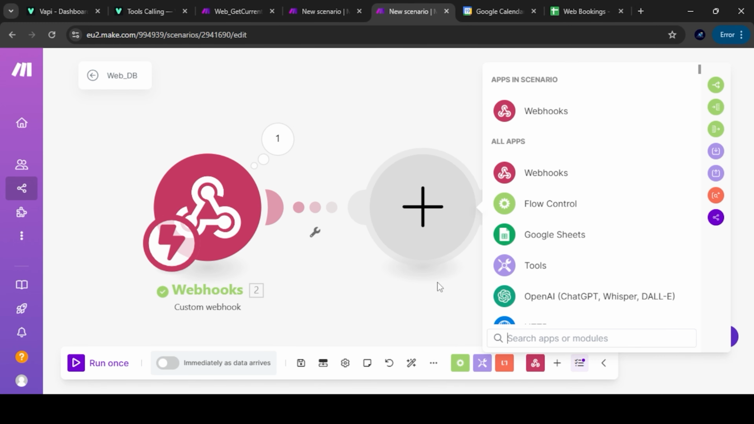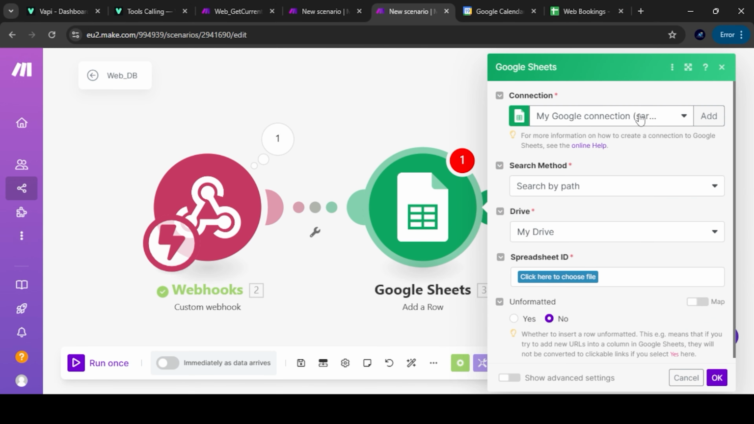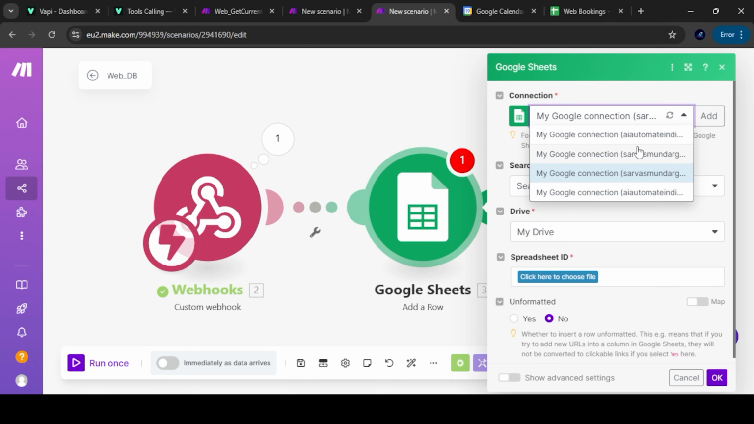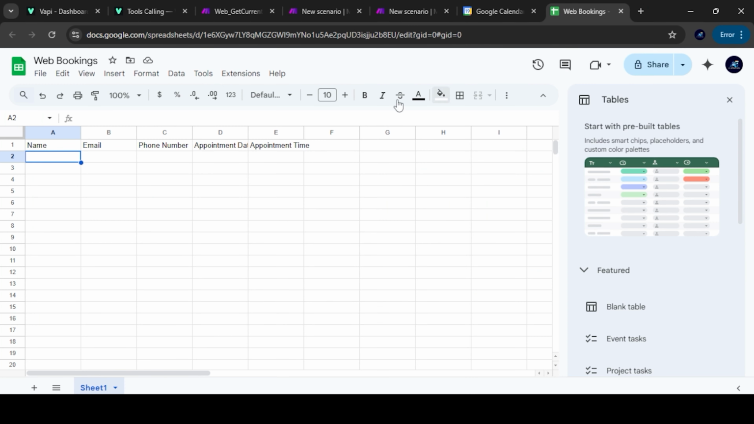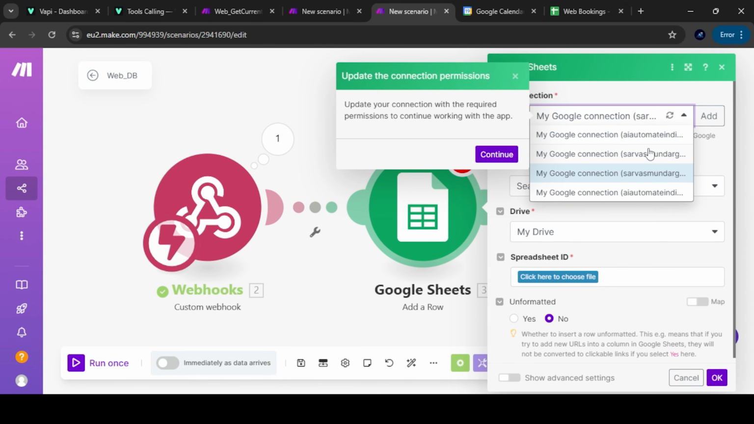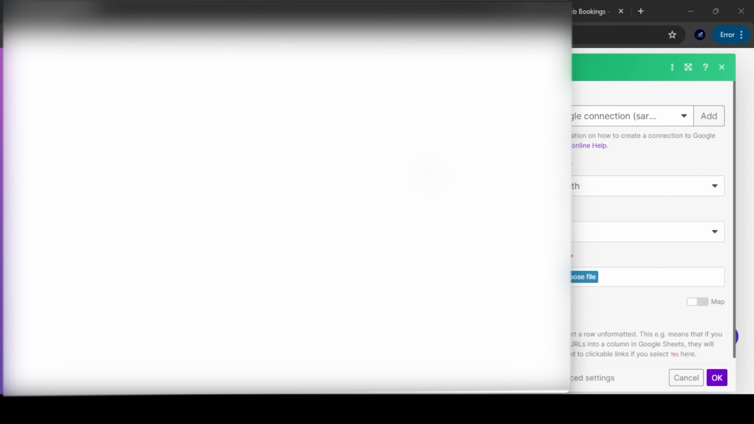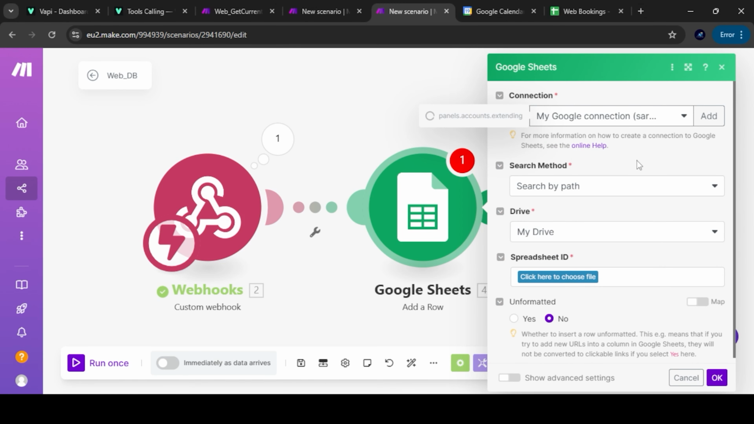Okay, we have to just add these details to Google Sheet. This is an easy thing. Let's go to add a row and integrate. Okay, first link. Continue. We have to grant the permission here. Continue. Okay, with the necessary permissions. Okay, the permission is provided. Now it should work fine.